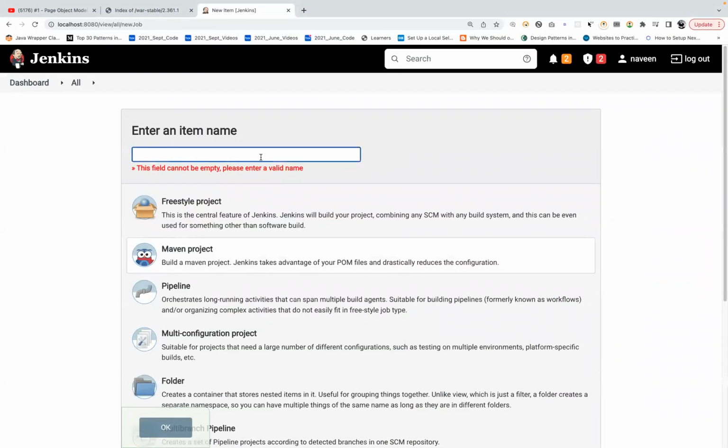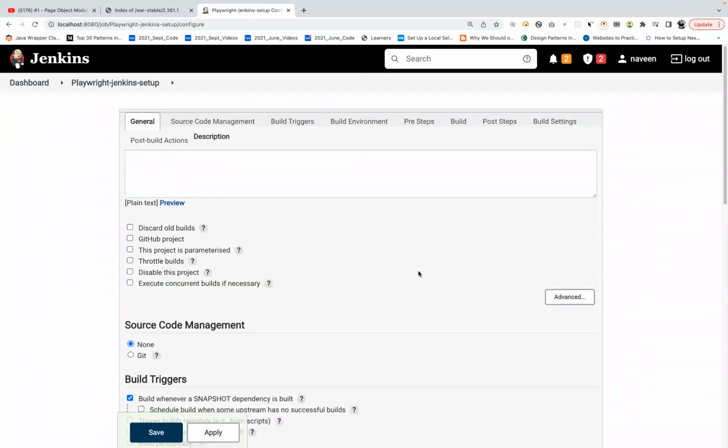So I'm going to say, okay, let's see, Playwright-Jenkins-setup. This is the job name that I'm going to create. I'm not going to create a pipeline today. Pipeline I'll tell you in the next chapter. So let's click on Maven project and click on OK. When you click on OK, then this is the configuration that you have to set up.